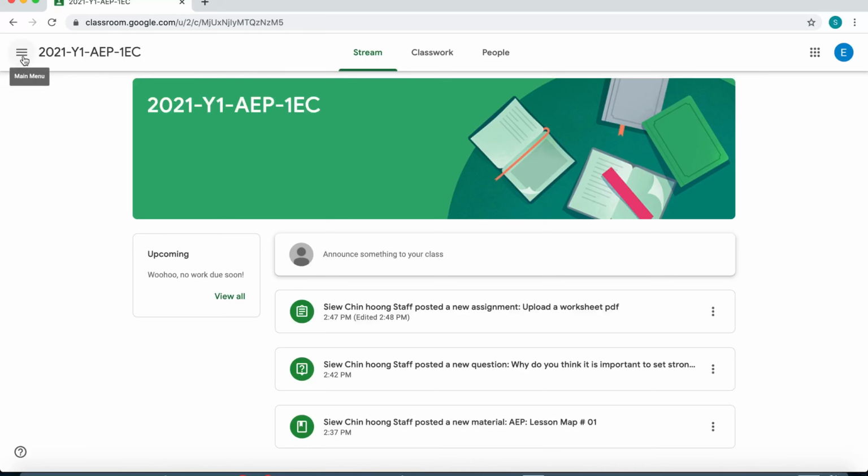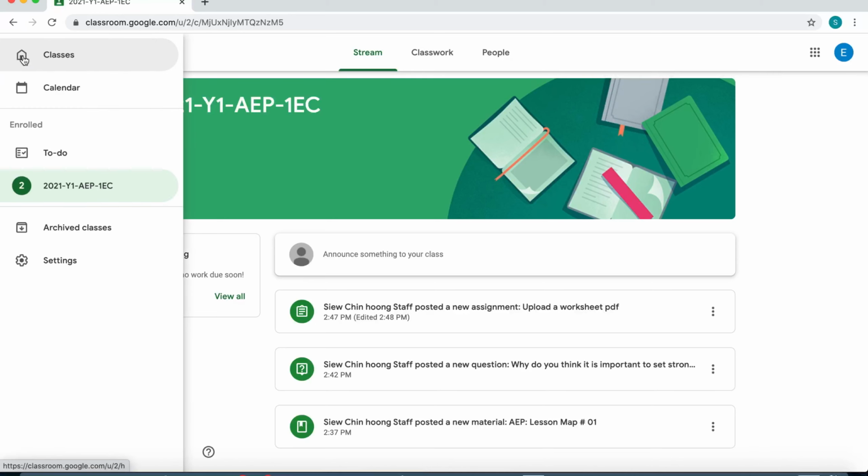Should you have more than one Google Classroom, you can click this button over here called main menu. And over here you have all the different classrooms available for you. As of now, I only have one classroom, that's why it's only reflected here. The calendar option will bring you back to your Google Calendar to help you to better plan your work schedule. We will share more about this in the subsequent lessons.